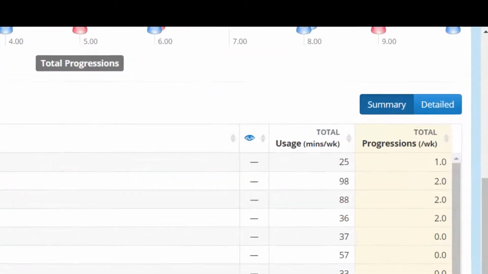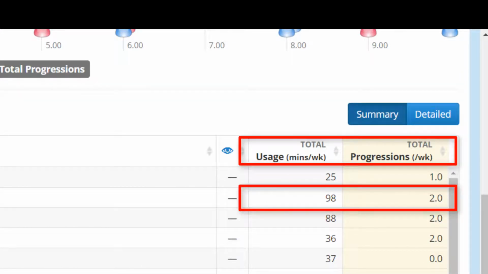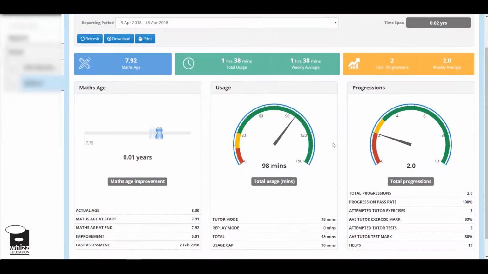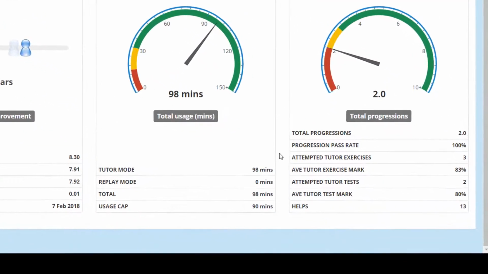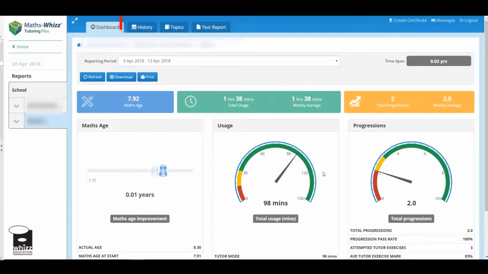In this example, I see that this student has invested 98 minutes in tutor but has only made 2 progressions. Invite the student up to your desk and click on their name. The first thing to look at is that they have spent time in tutor and not just replay. It is in tutor mode where students pass tests and achieve progressions. Then go straight to the history.